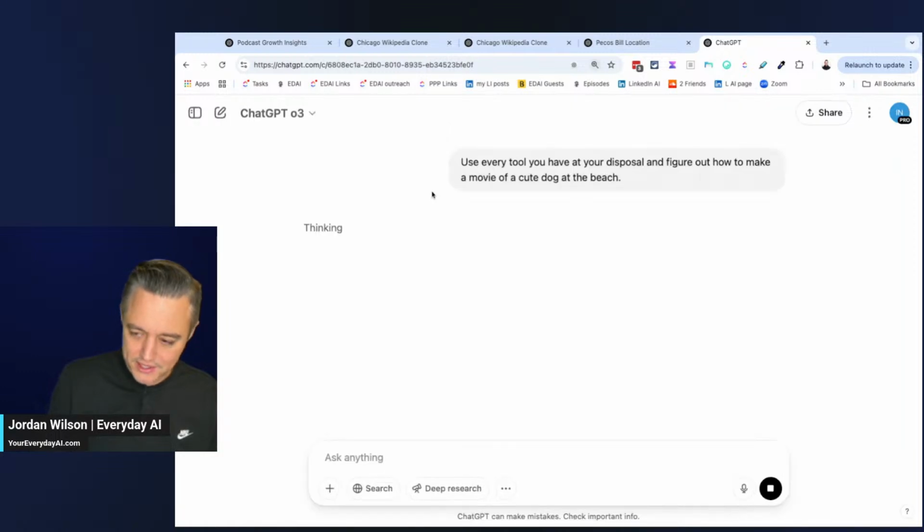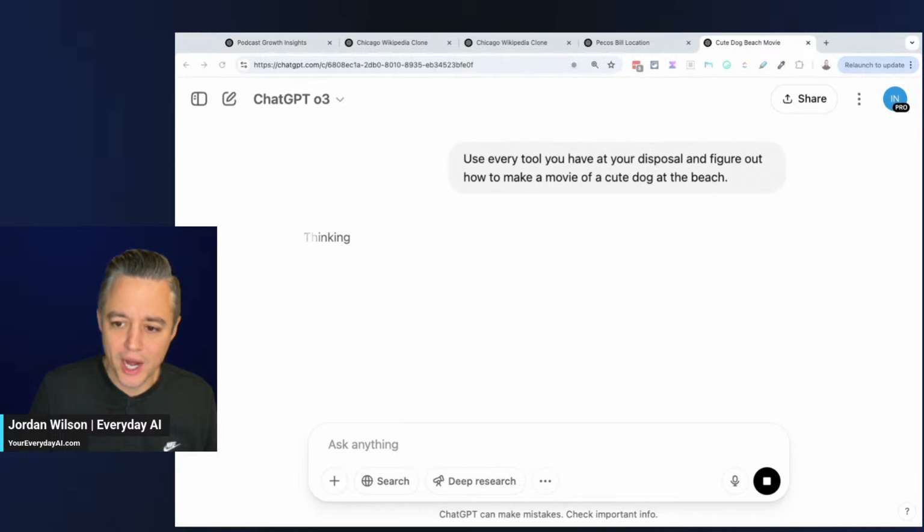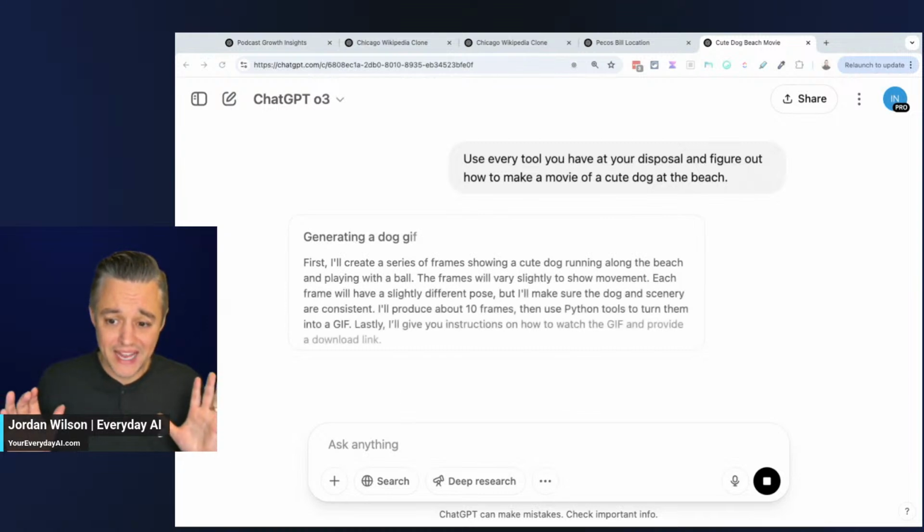All I'm saying is use every tool you have at your disposal and figure out how to make a movie of a cute dog at a beach. Okay, this is not Sora. ChatGPT o3 does not have the ability to create a movie, right?